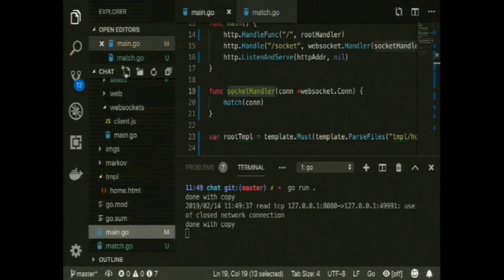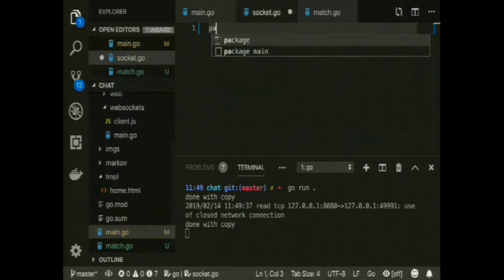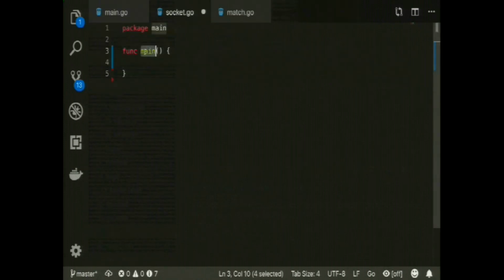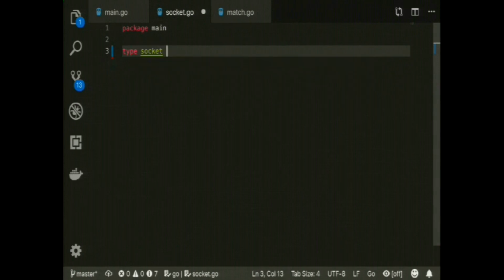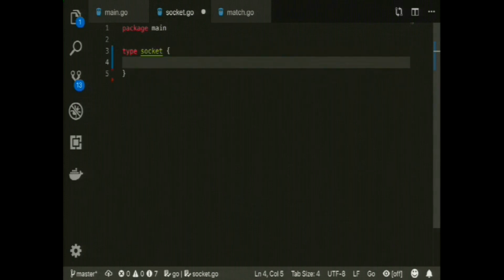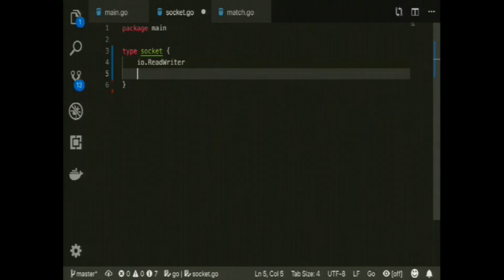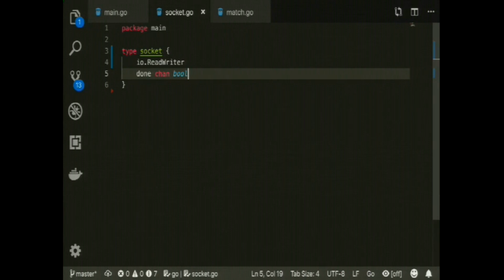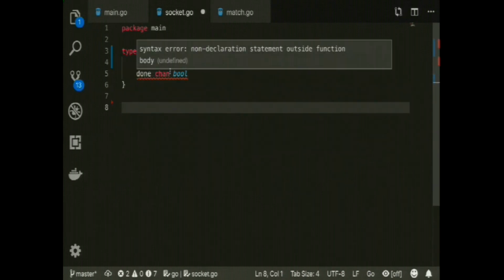And this is where it becomes interesting. This is a part that is also very cool. We're going to create a socket.go file, and it's also going to be package main, and not func main, though. We're going to have a type socket, and this type socket is going to have a ReadWriteCloser. Close is actually something we can wait on. So we're going to have a ReadWriter, and then we also have a done channel, which is a channel of booleans. Why booleans? Because it's nicer than using an empty struct. We don't really care about the value. We're just going to use it as a synchronization barrier.